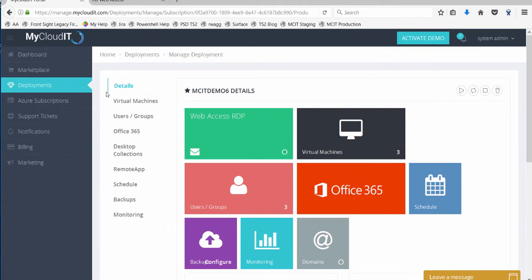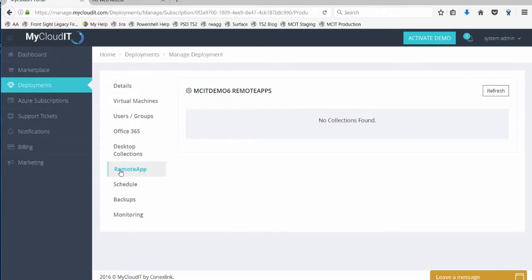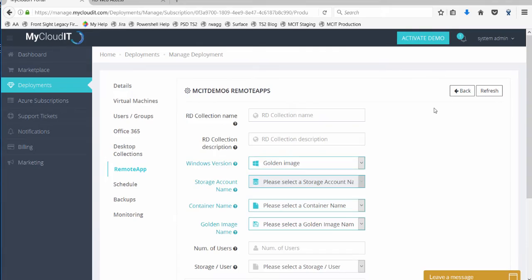In our last discussion, we covered details, virtual machines, and users and groups. We're going to save Office 365 for its own discussion. We talked some about desktop collections. Today we're going to drill into RemoteApp first, and I want to show you some of the capabilities we can provide with RemoteApp. So now that we're on this screen, we can click Add, and now it's going to ask you to deploy a RemoteApp collection.